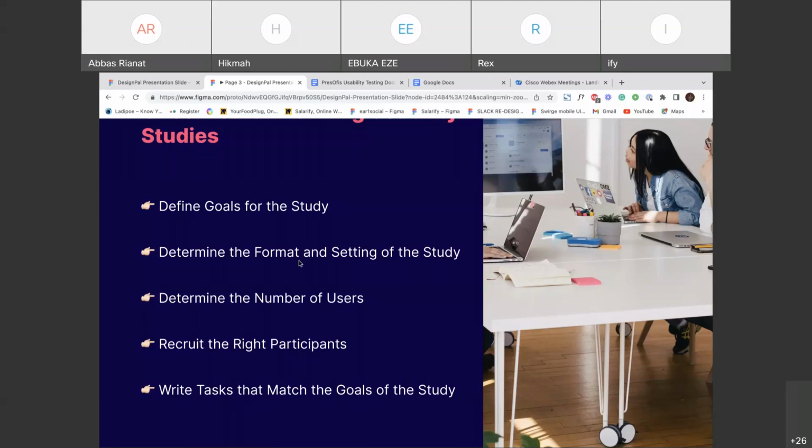the goals of the study. You already have tasks that you want. You already have your goals, right? Your goal is to know the success metric, right? I'm just giving an example. Success metric and see how people would interact, the number of drop-offs, all those things. Now, you already have your goals. You have to write out the task that will match the goals.